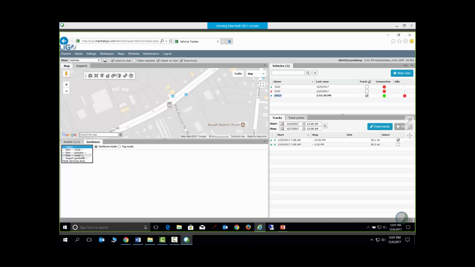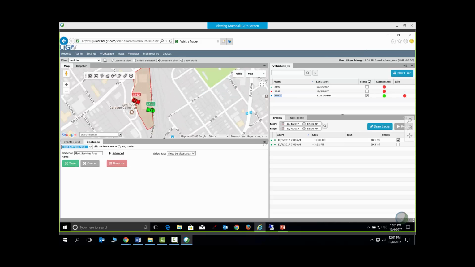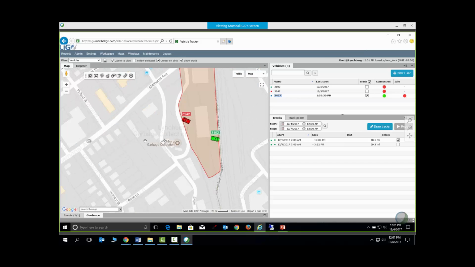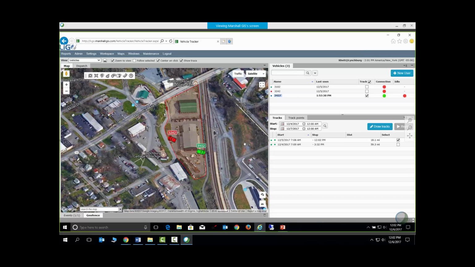But you can create a route. You can import existing geofences into the system. So if you have pre-existing boundaries, like city limits or your routes, we can import those in. But I just went ahead and created a fleet services geofence here earlier, and I don't know if this is really the fleet services, but it's just to give you an example here.